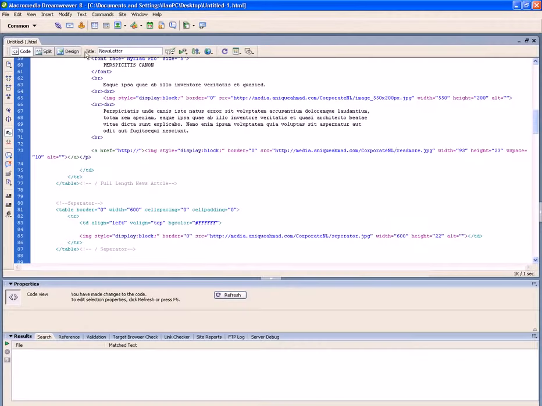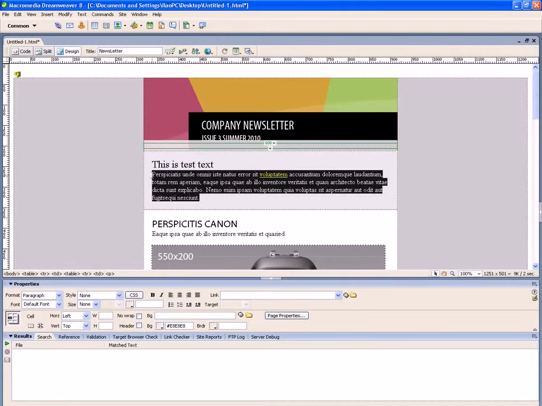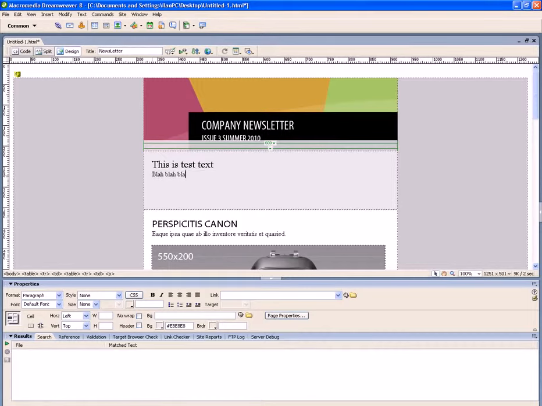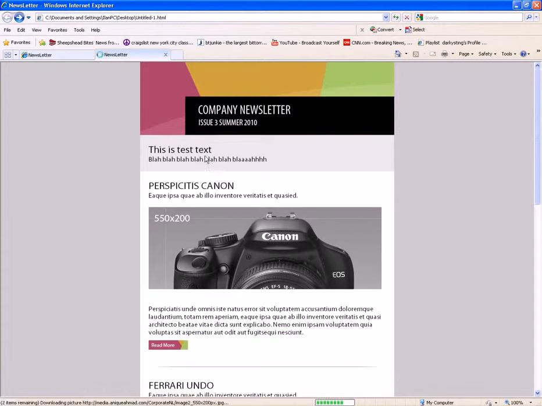And now let's just change the text. I'll show you how easy it is to change the text on these things. This is test text, and I'm just gonna write a bunch of blah blah blah, blah blah blah blah blah blah blah. Let's save it and let's refresh it. Oh, it's right there. Refresh it. And here's my test text.